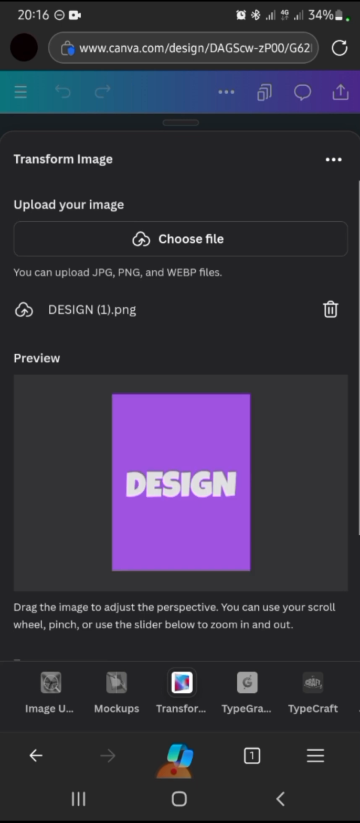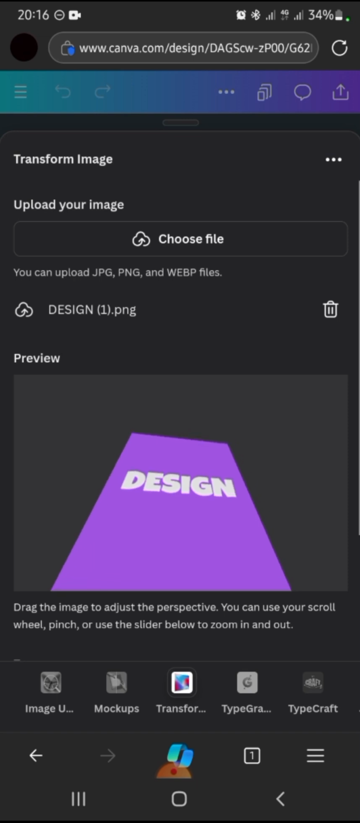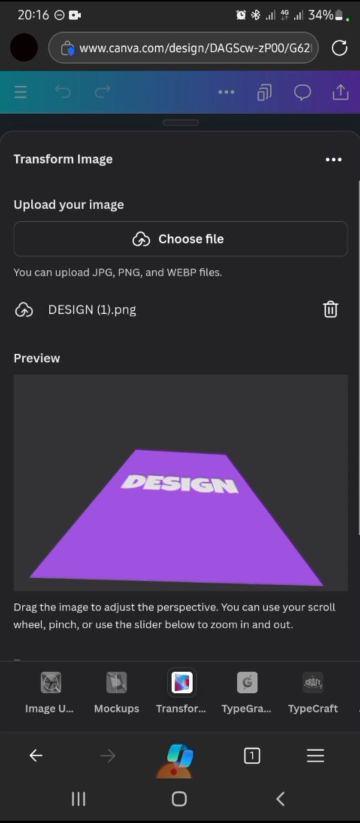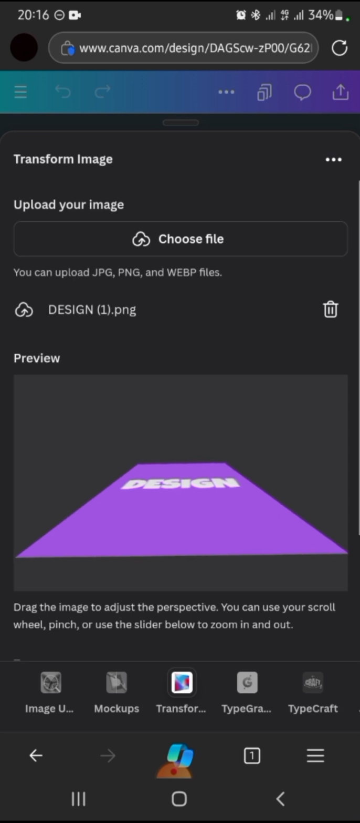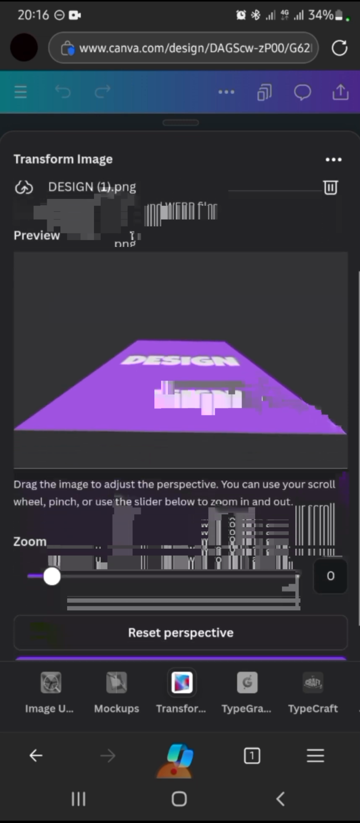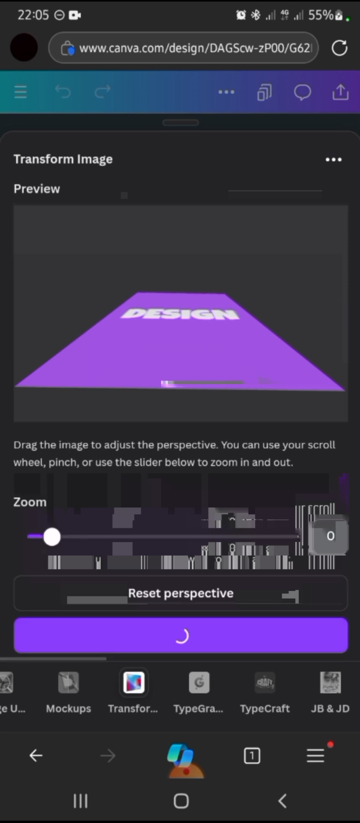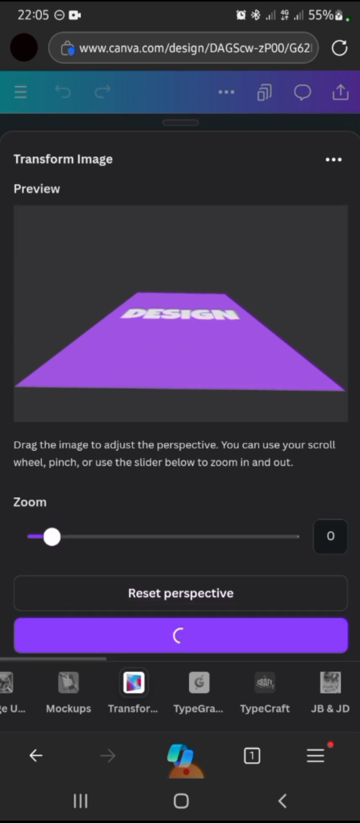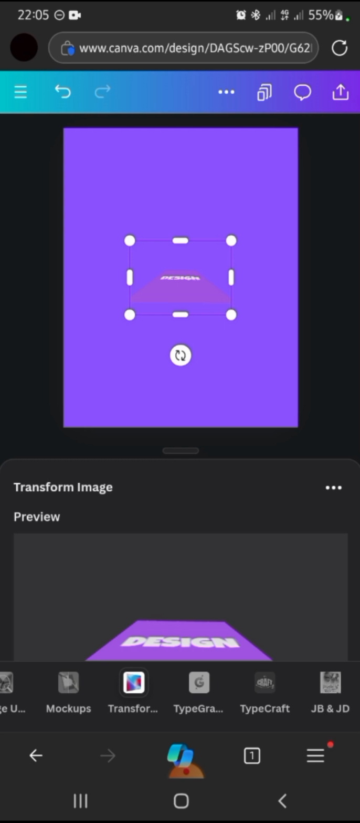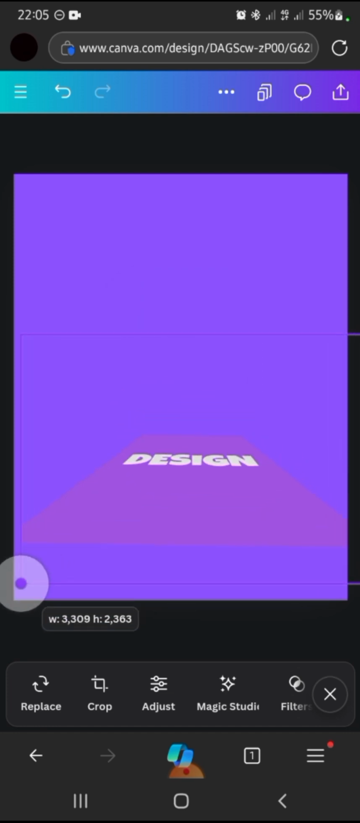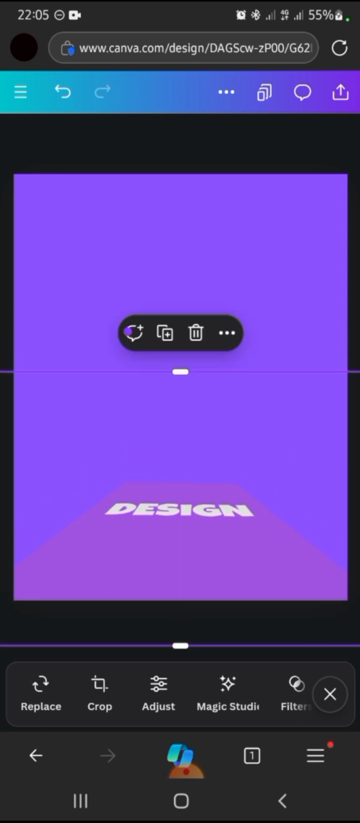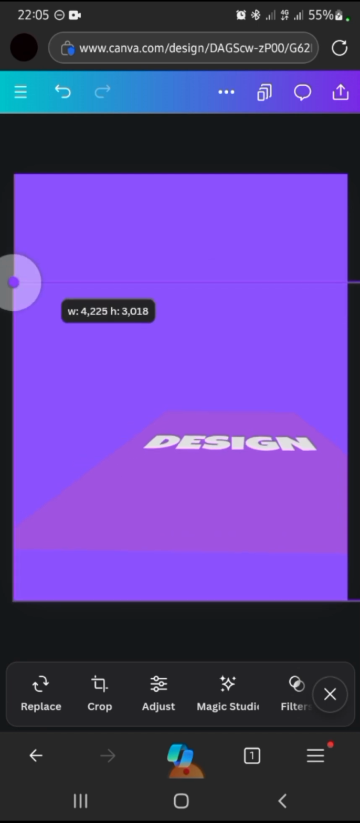Then just try and move it with your hand. So trying to achieve an effect of like a floor. Something is on the floor. Yeah, that's the effect we're trying to achieve. So we now have it on our design. So you can just expand it a bit to fill it. So you notice that there's a color difference, but you don't need to worry about that. We'll fix that in a bit.